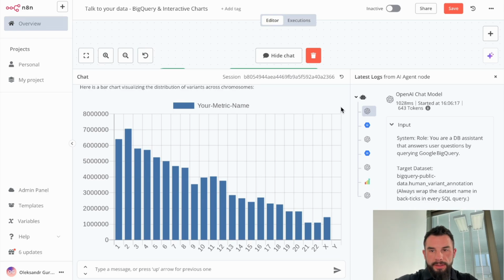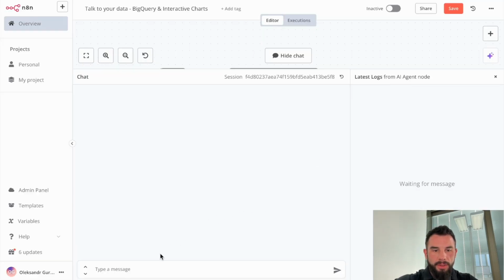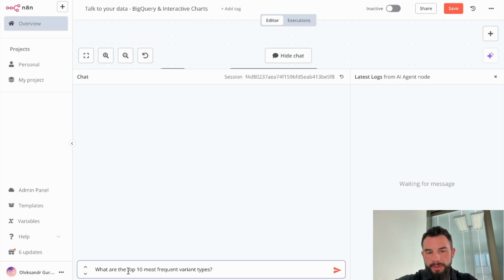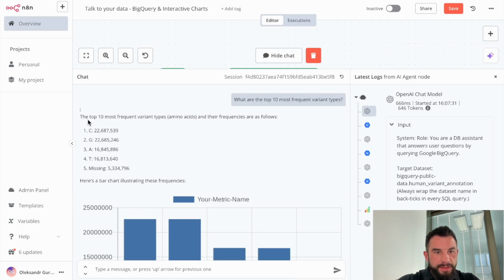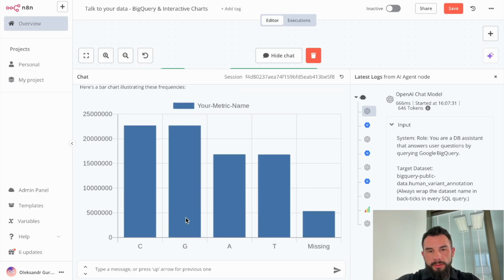Let's try another query. For example, what are the top 10 most frequent variant types? Again, we can see that the top 10 most frequent variant types or bases and their frequencies are as follows: glycine, adenine, threonine, cytosine with their frequencies and some missing pairs, and the bar chart. Make sure to stay tuned, and I will meet you in another video.